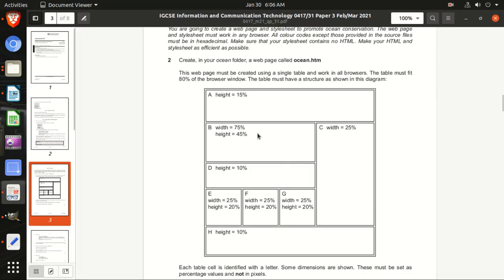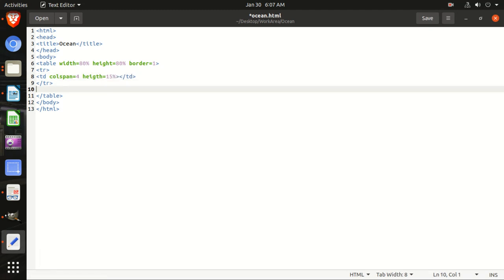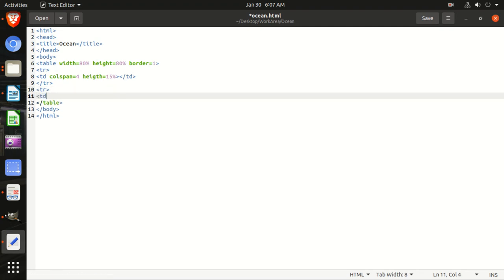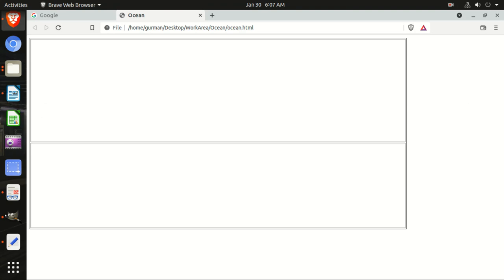The second row, the first column, is a combination of 1, 2, 3 columns. It is merging 3 columns. So we will apply here colspan 3. Here we need a height also, 15%, that we forgot. So again we will start tr and td, in that colspan is 3 and height 45% and width 75%. Width 75% and height they have asked 45%, and we will close td and we will close tr. We will check and so it's becoming good.